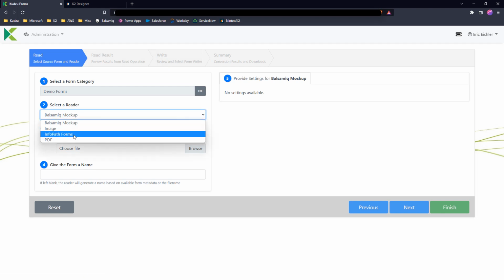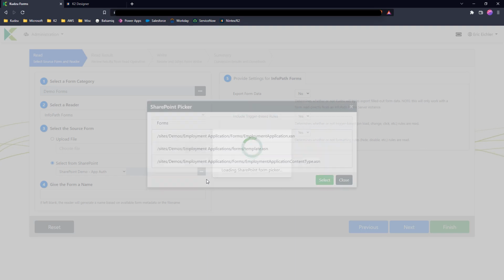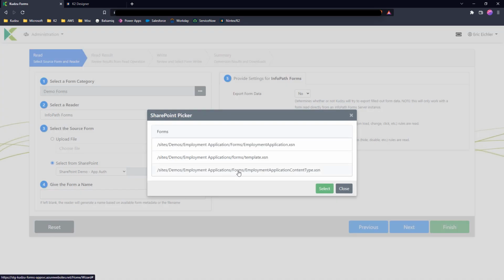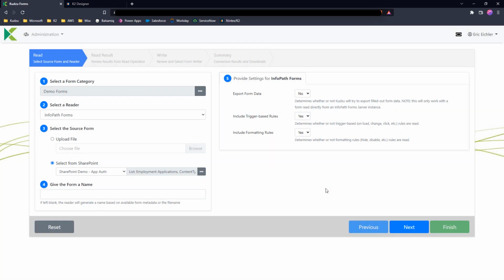So what I'm going to do is flip this over to InfoPath. You can upload a file directly from your file system, or we can point it to a SharePoint form library. So we'll go ahead and do that. I have a SharePoint connection already configured. And there's our InfoPath forms that are on this particular SharePoint site. We support both content type based InfoPath forms as well as forms that were uploaded manually as a template to the library. So let's go ahead and choose the content type. We'll hit select. We'll give this a name for Kudzu called employment application.